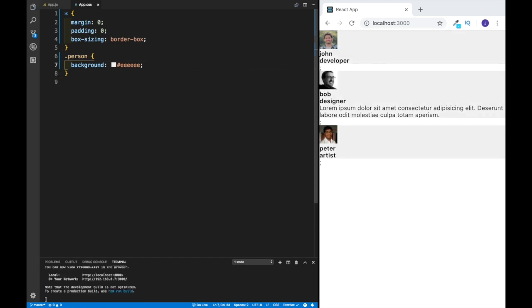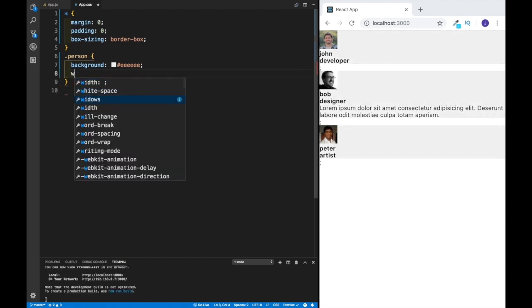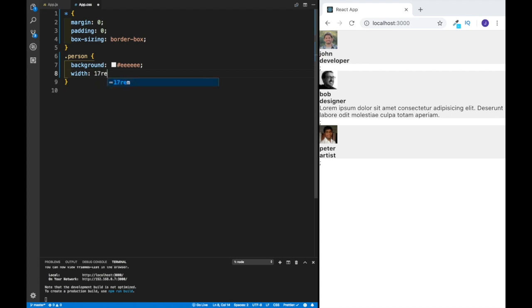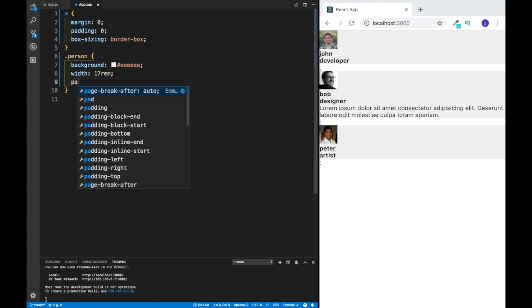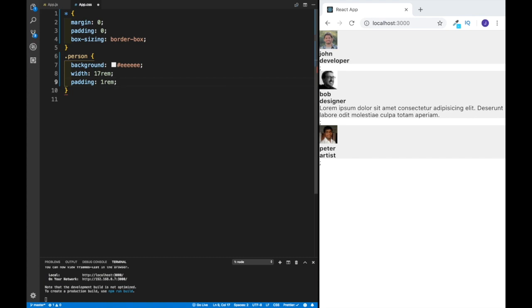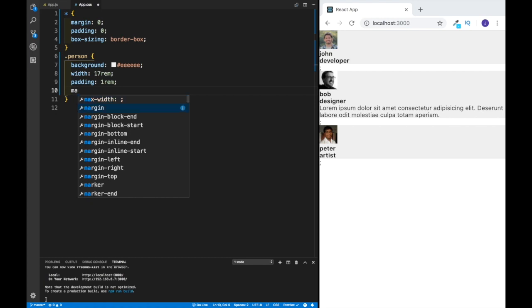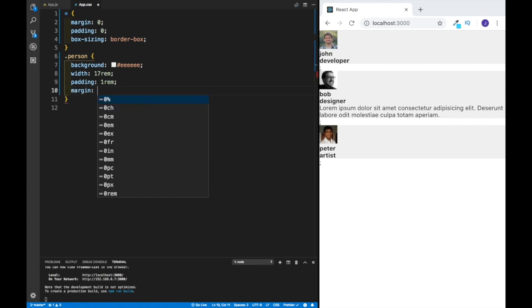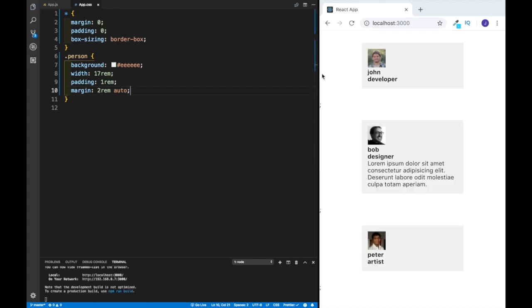So once we have that, next we would want the width. And we're just going to say width is going to be 17 REMs. Then padding, we can just add some padding all around, which would be 1 REM. And we would want some margin in between. So let's write margin, and margin is going to be 2 REMs and auto. So now what we're doing is we're placing them in the center, since the margin top and bottom should be 2 REMs, and left and right is going to be auto. So this is how we can place them in the center.